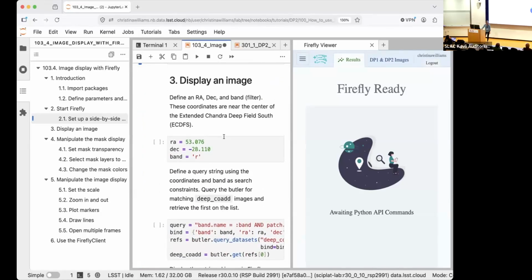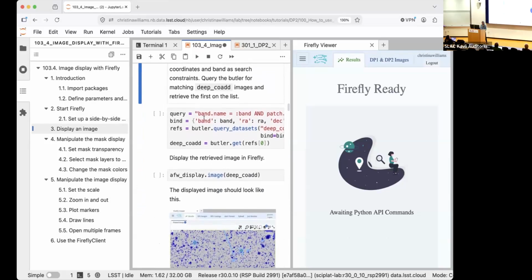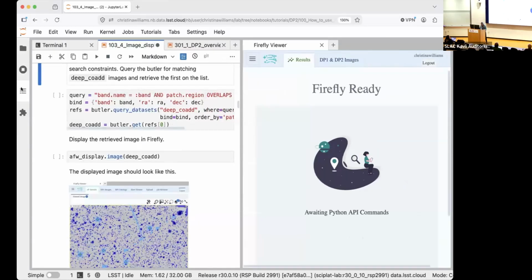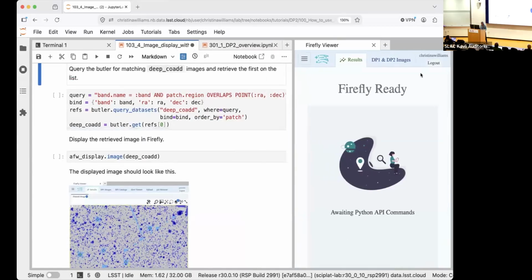Okay, so the first thing we're going to do is query for an image to display. In order to find and specify an image, you have to identify the location on the sky. And another unique identifying criterion that you need is to specify the band for a deep coadd image. So here I'm going to specify these coordinates. This is in the Extended Chandra Deep Field South. This is a famous extragalactic field. And then I'm going to specify the R band. So I'm going to store these here. And then I'm just going to close this to let us maximize the code here.